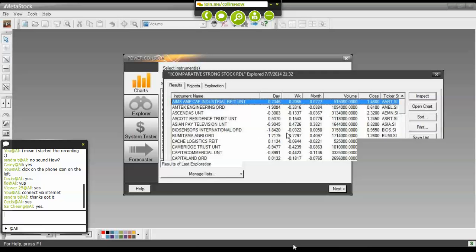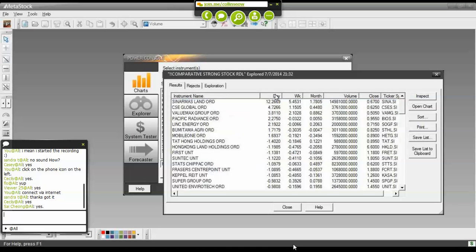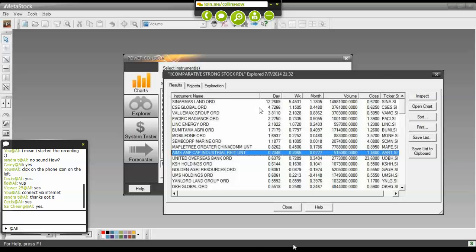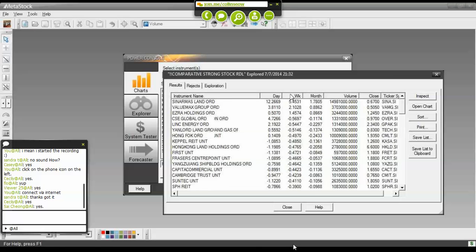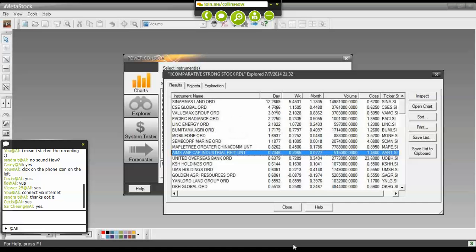Click on report. Previously, when we showed you how to open up the stocks, you click on day for the strong stocks, or you click on week for the strong stocks. Usually it will be for the similar stocks. Let's say for example we have Cinemas here, Value Max, Extra, CSE. We click the week, we get the similar stocks. The stocks won't change a lot. So if you have Cinemas, CSE, Value Max, it's about the same list.